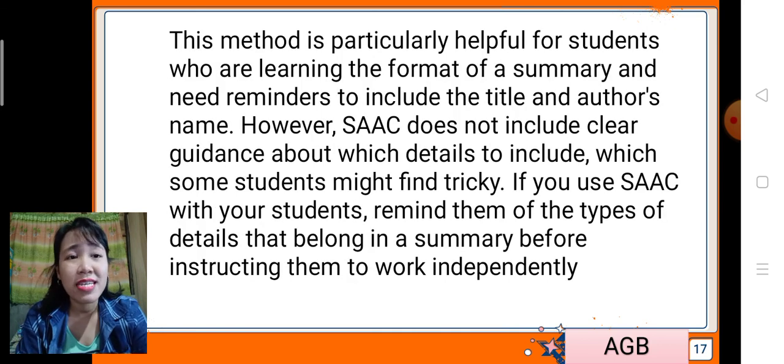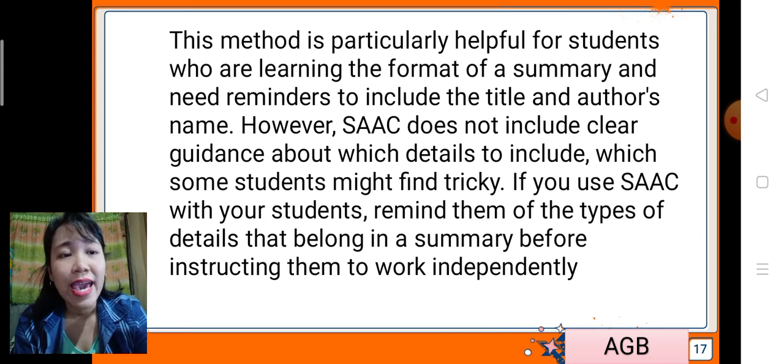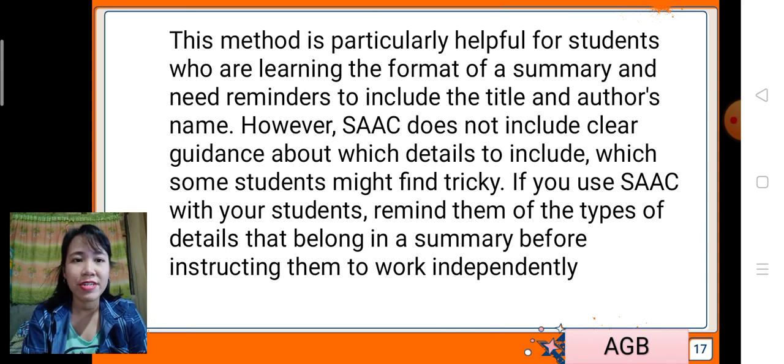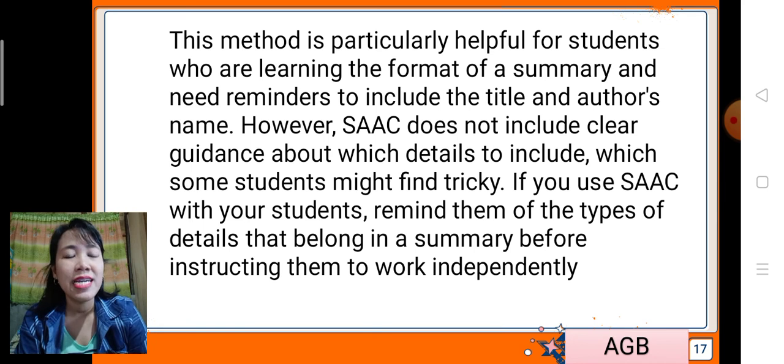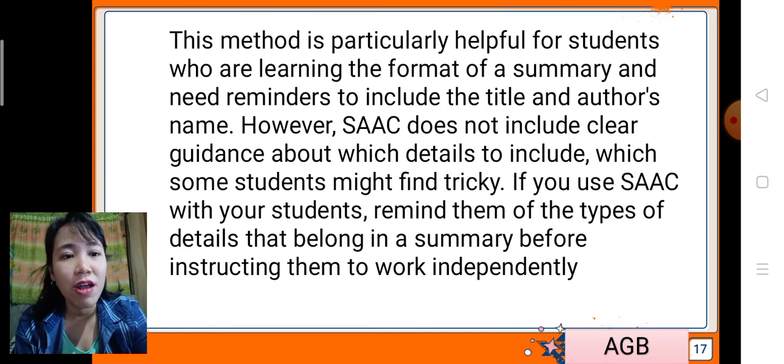So, this method is particularly helpful for students who are learning the format of a summary and need reminders to include the title and author's name. However, SAAC does not include clear guidance about which details to include, which some students might find tricky. So if you use SAAC with your students, remind them of the types of details that belong in a summary before instructing them to work independently.